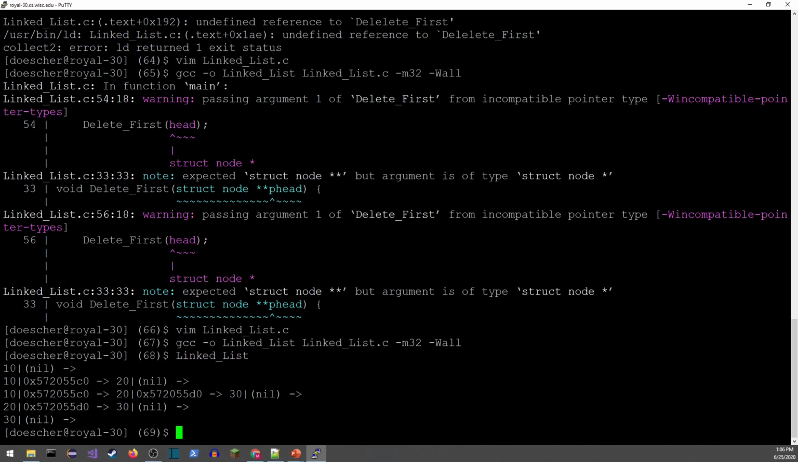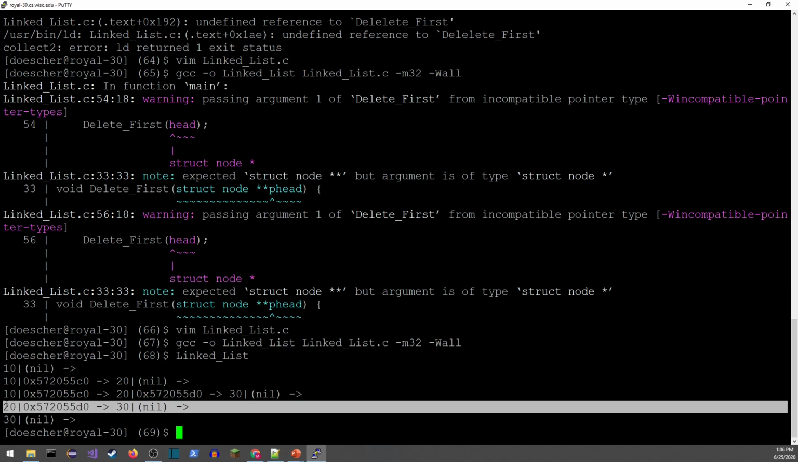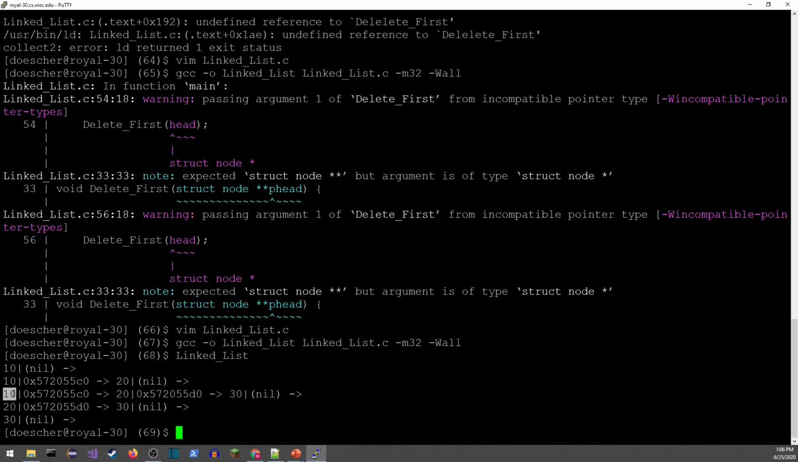Okay, so the first thing we did was we added 10, printed out. We added 20, printed that out. Added 30, printed that out. So this would be after we've deleted the very first element. The first element was a 10. It's gone. Now this 20 is the second element right there. And then we called it again and deleted that first element yet again. And now the only thing that's left is the 30.